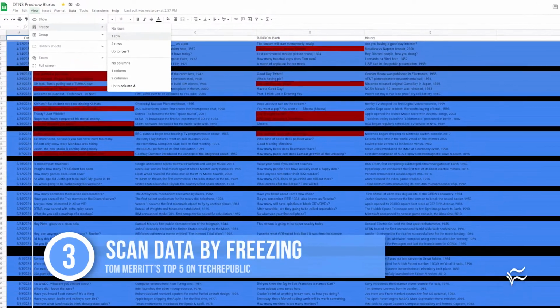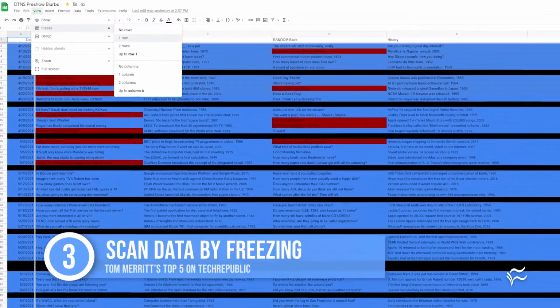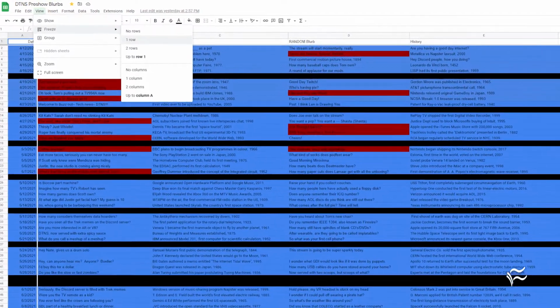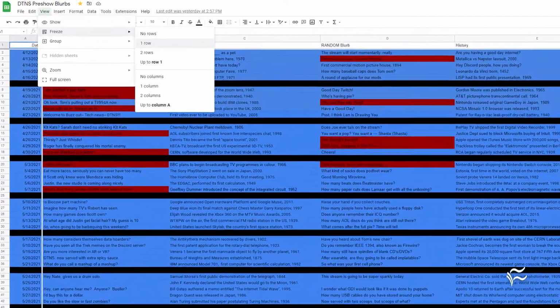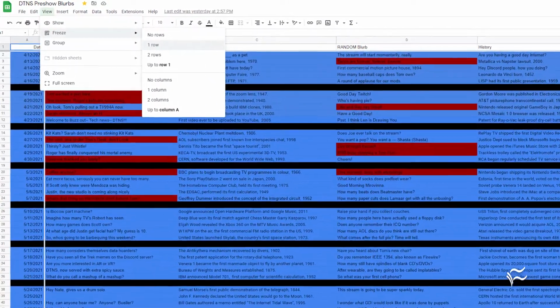Up to number 3, freezing a row. It's a good way to make data scannable. You can freeze the row that has the labels of columns, for instance, and then as you scroll through the data, the label row stays at the top, so it's easy to see which column is which. In Google Sheets, when you're in a cell for the row or column that you want to freeze, choose View, then Freeze, and the number of rows or columns you want to freeze.